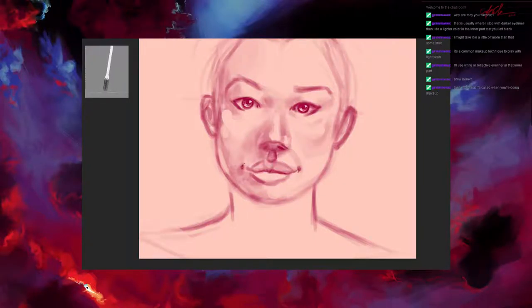These little dimples on the sides. Very, very gently. Add a little bit of that going on there. And just a little bit of highlighting there.